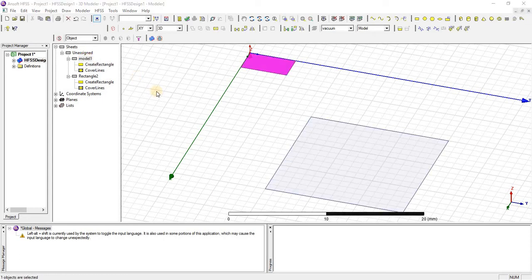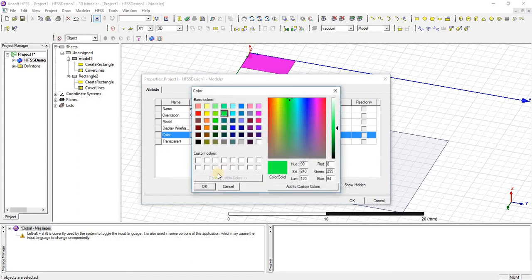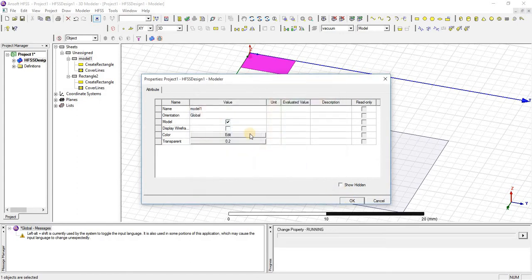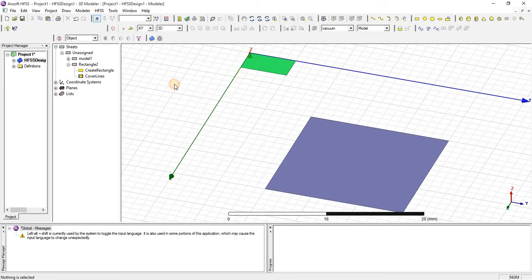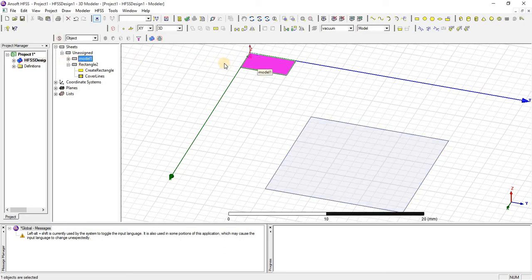But the color that I have changed to green will be shown when the object is not selected. Just click on a side, you will see here this is not selected, the green. When it is selected, it will be in pink color. How can we change the default color?